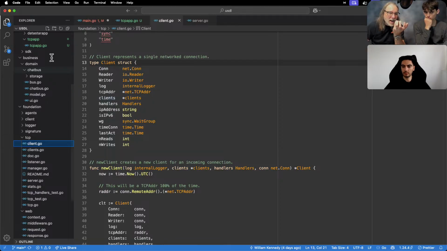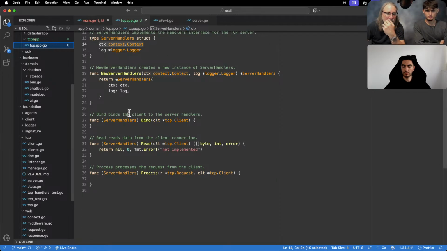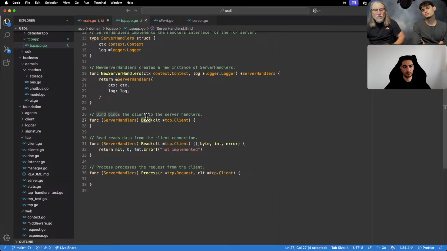We don't have a single handler. So our problem right now is our workflow flows between bind, read, and process over and over and over again. Now, one way to fix that is to change these interfaces to take a context. That's how we do it. That way it's not stateful at a client level. Let's play that out.